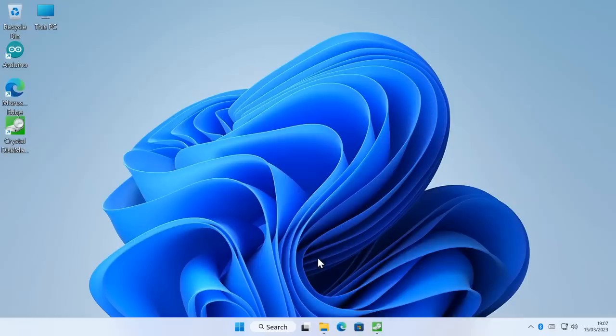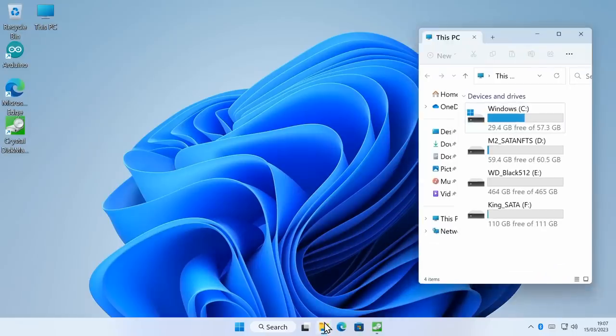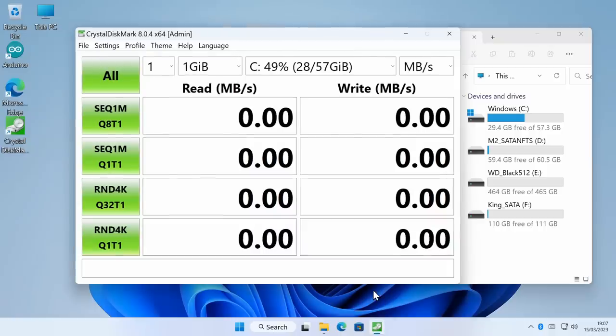So, if we go across to the Windows desktop, here I've got my PC showing all of the drives. Our C drive is the internal eMMC on the system. Then we have our SATA M.2 drive. We have our NVMe M.2 drive. And we have our 2.5-inch SATA drive. So, let's use CrystalDiskMark to test everything out. And we'll start with the internal eMMC. So let's run all of the tests.